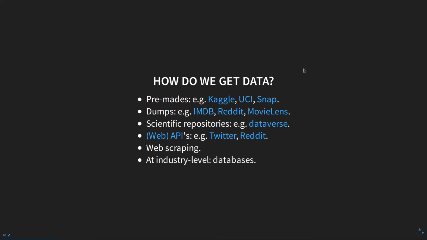Now other examples are UCI. They have a very big repository of common data sets, and then Stanford, for example, also offers Snap, which has a lot of network data.